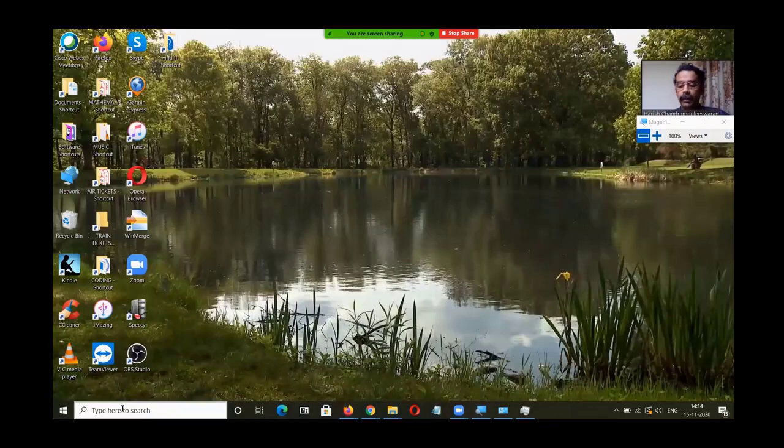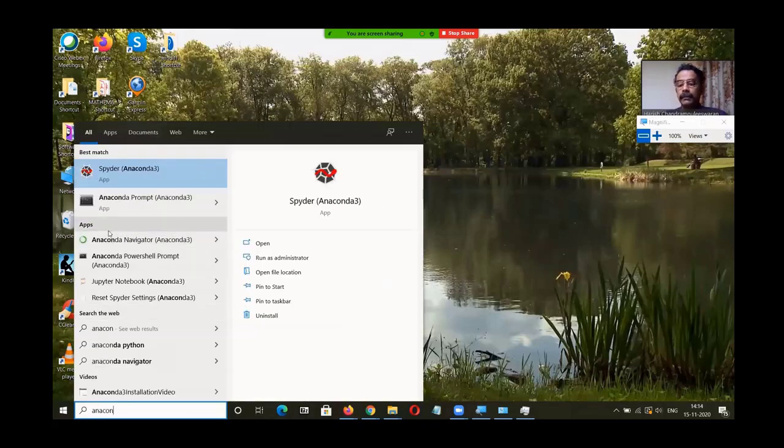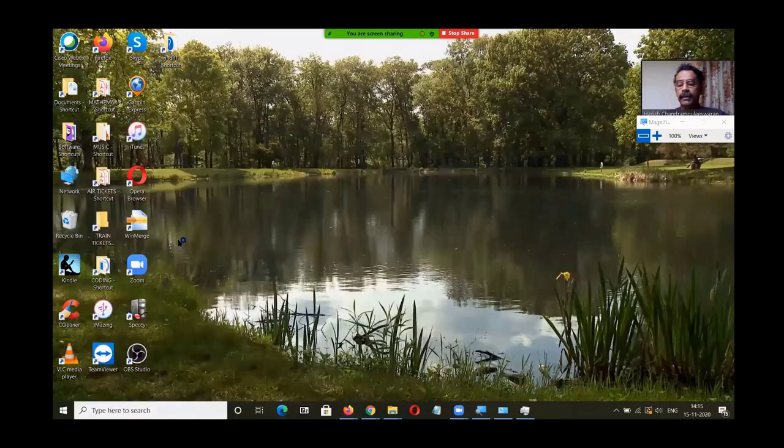Now we can bring up Anaconda. This is the Anaconda Navigator, and you also have the Spyder IDE, which has come with Anaconda 3. Let me first show you how to bring up what you see in Anaconda Navigator.